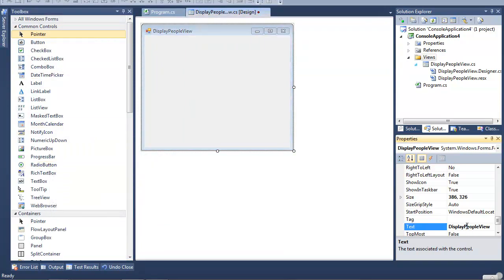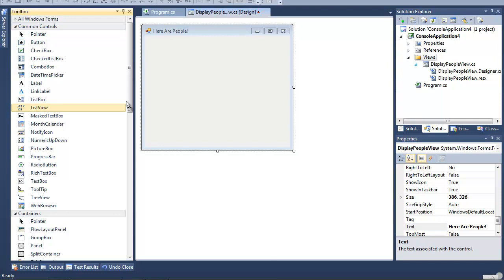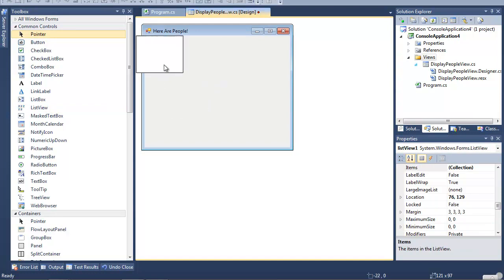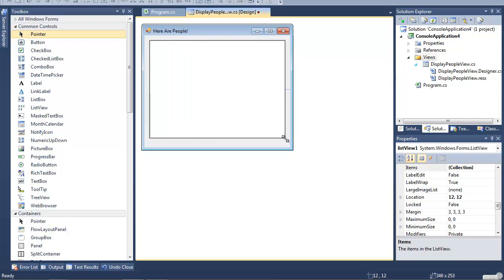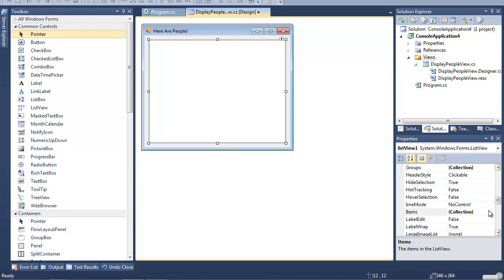So we now have our display people view. It's just going to say here are people, and then it's going to have a list view. This is so nostalgic. Awesome. I haven't played with WinForms for a very long time.